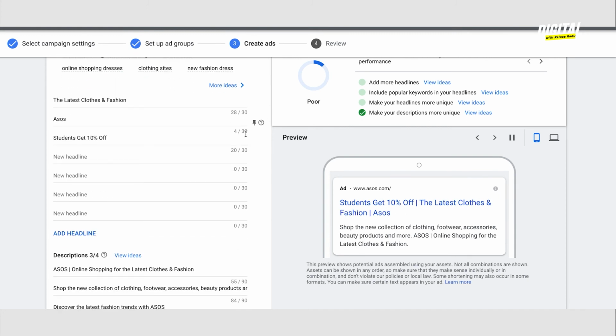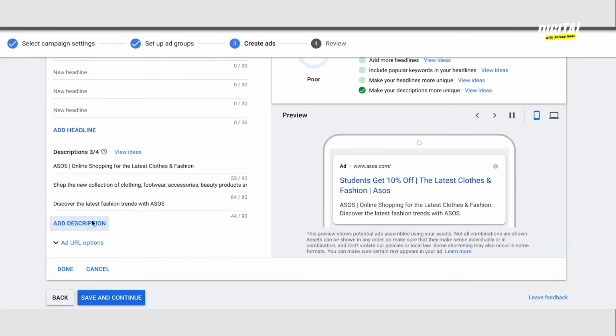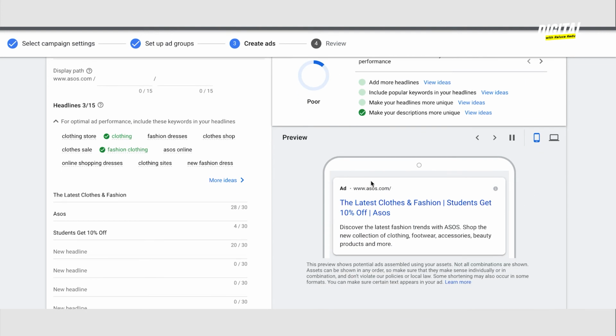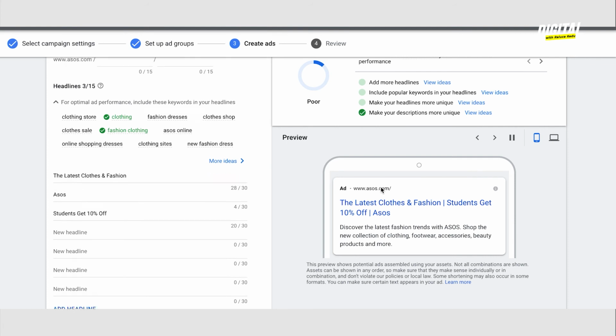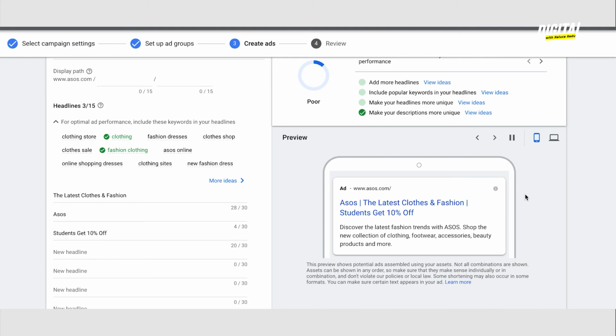As you know, responsive search ads have the possibility to insert up to 15 headlines of up to 30 characters each, and up to 4 descriptions of up to 90 characters each. You can also select for the URL a final URL, which is actually the landing page you are taking the user to, and the display path, which is exactly the URL you will see here in your ad.